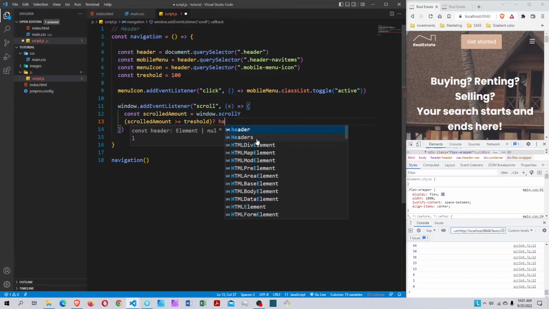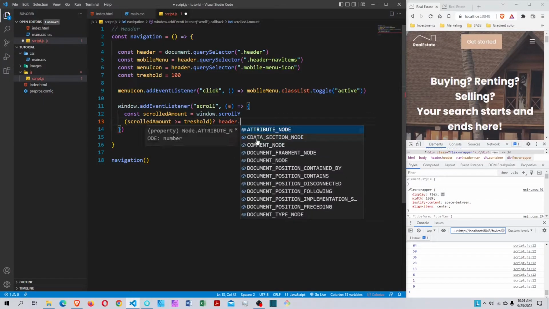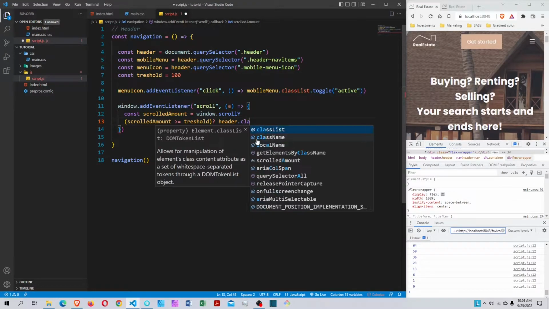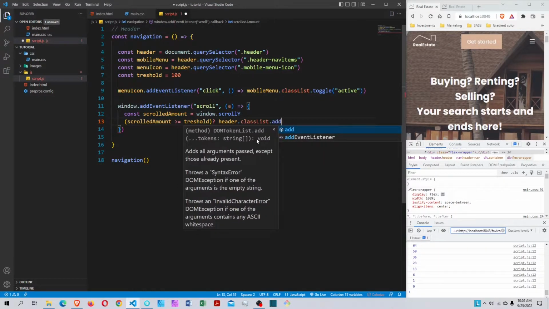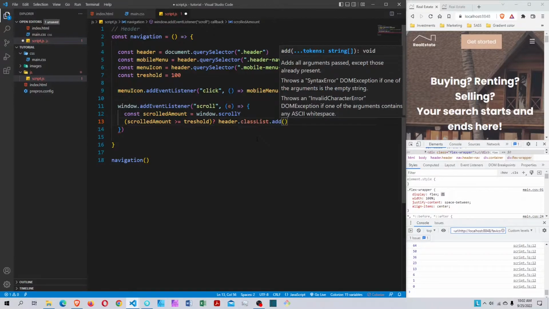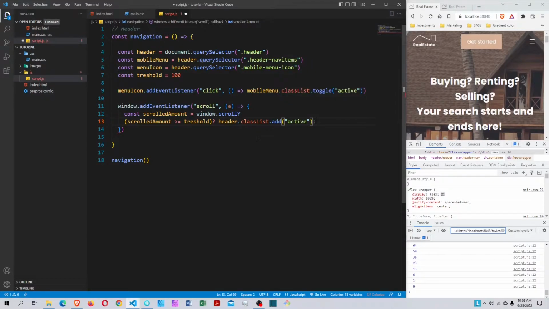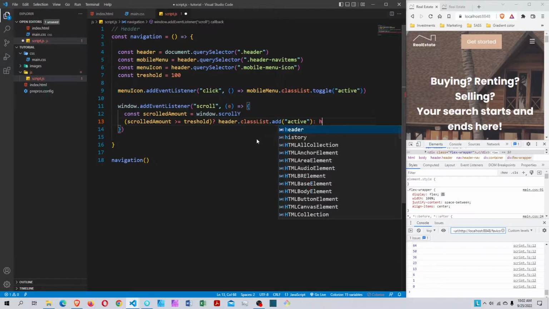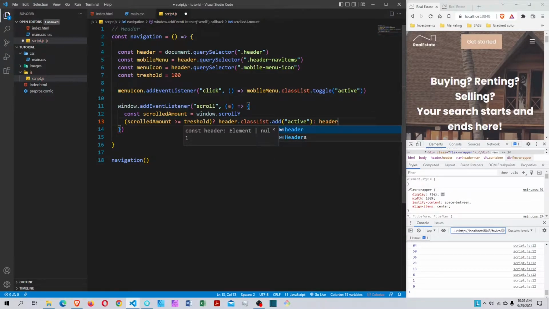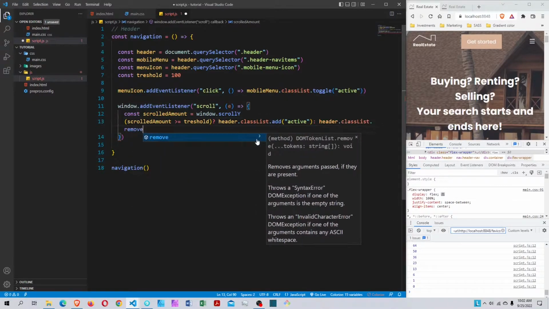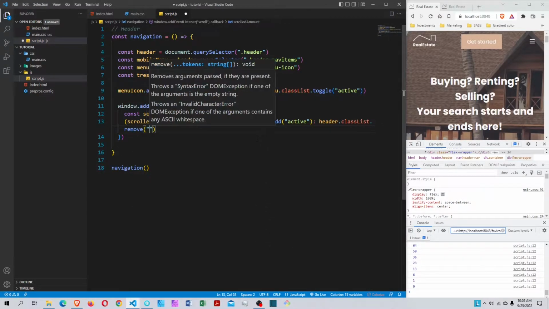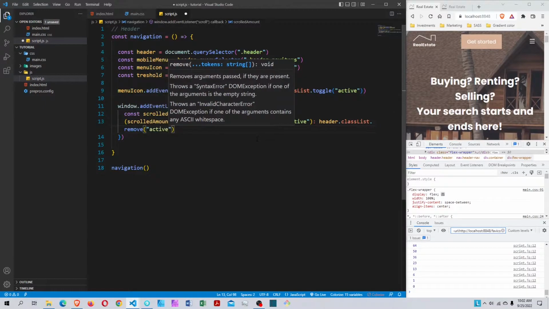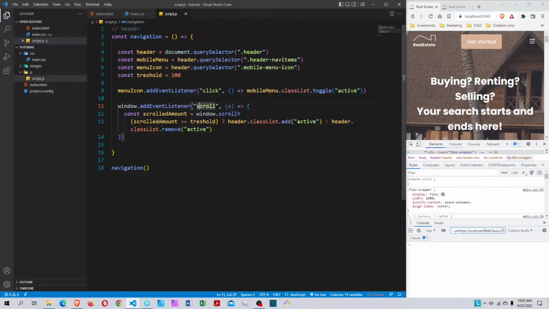then we say header class list add active, else header class list remove active. Save it. Make sure to add a semicolon at the end right here.